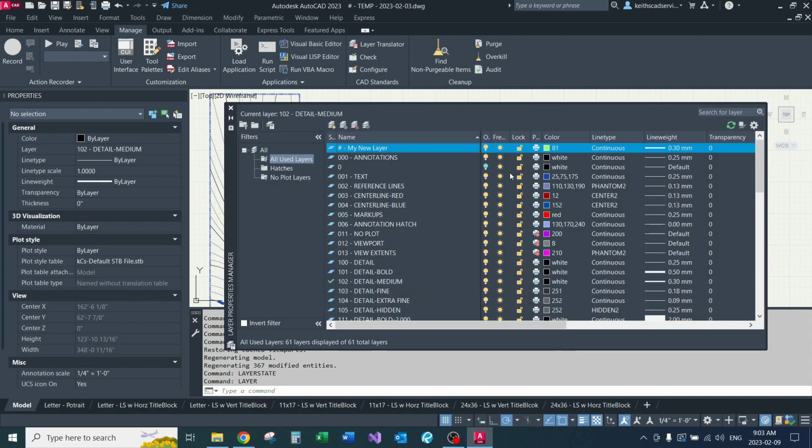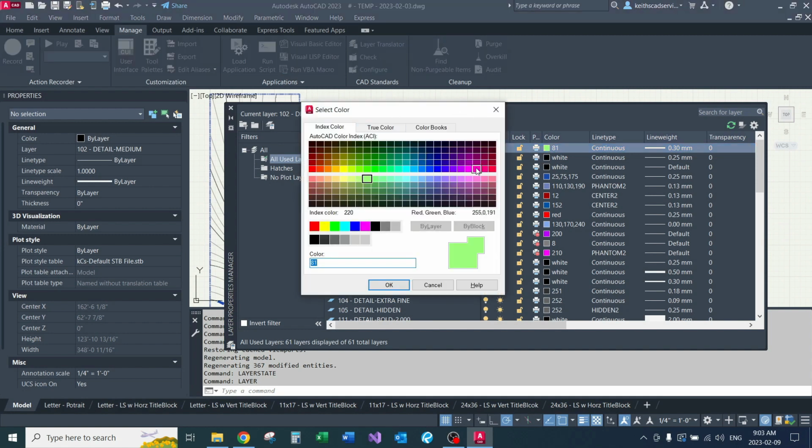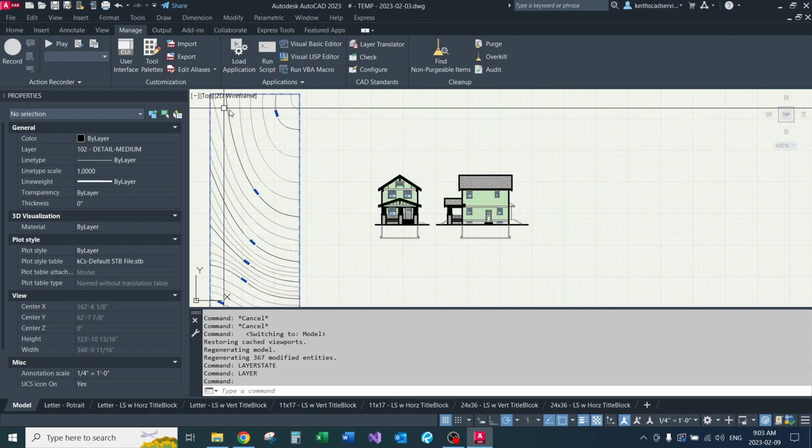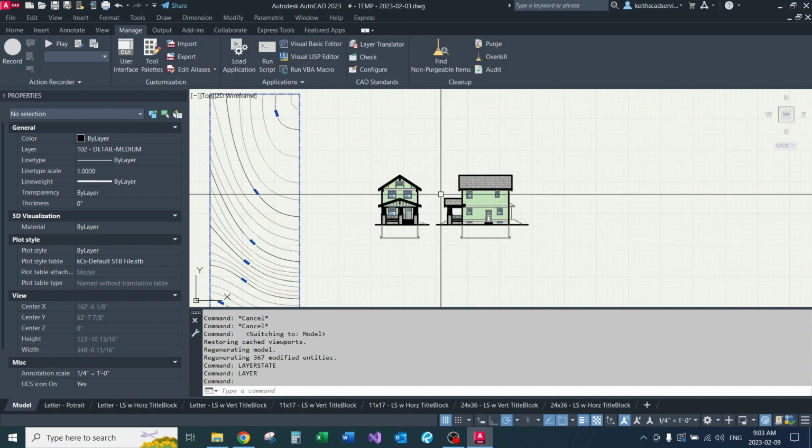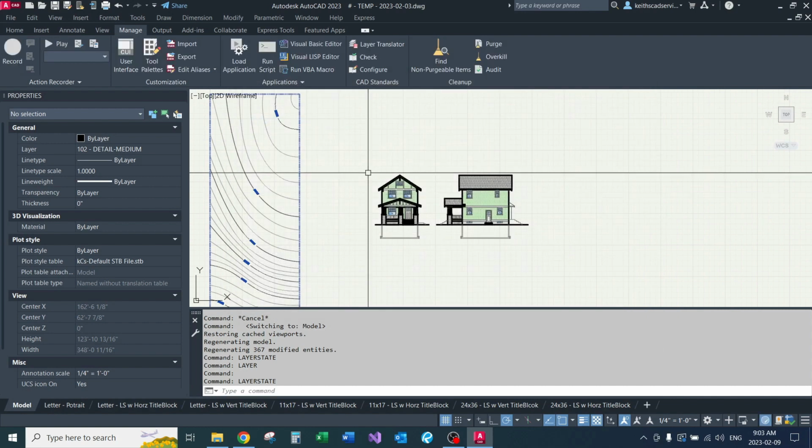So let's say you're updating your standards and you really want this to be red. So you change it, you get all your layers, your colors, they're all perfect. But then you forget to change that.